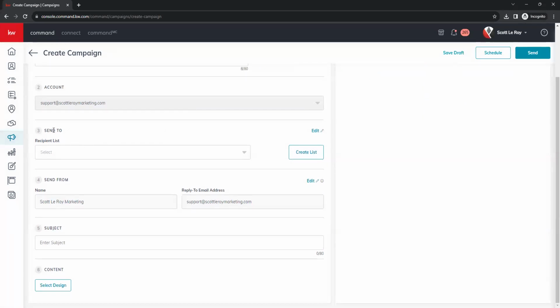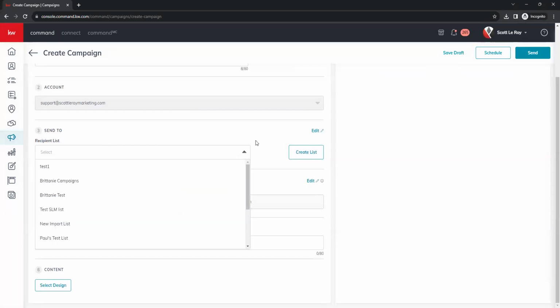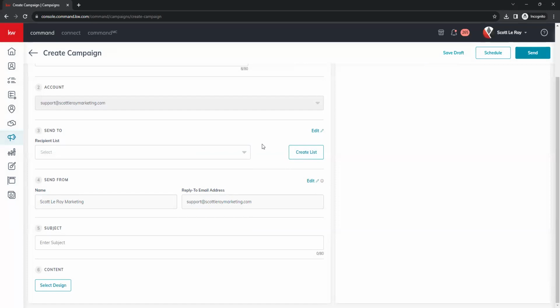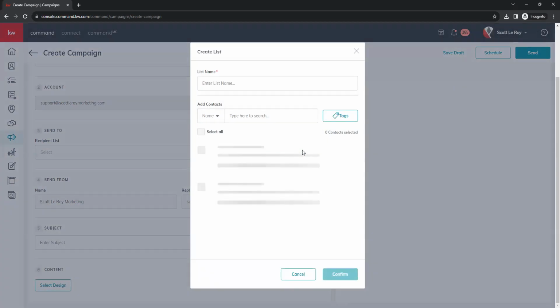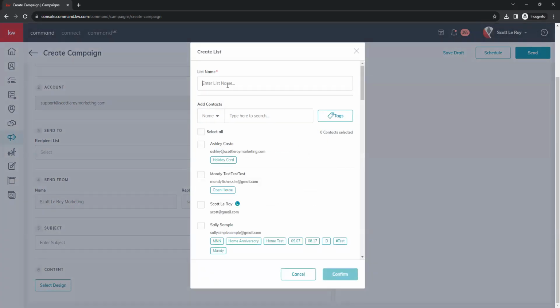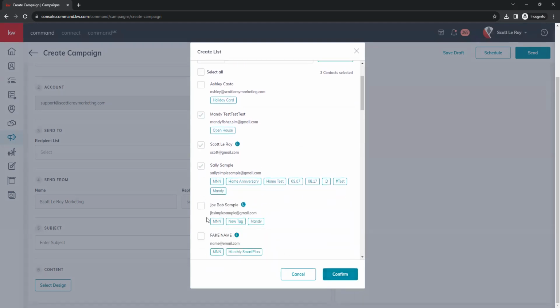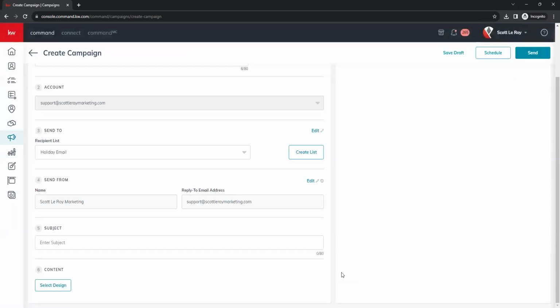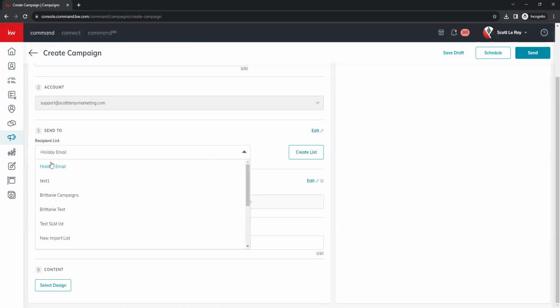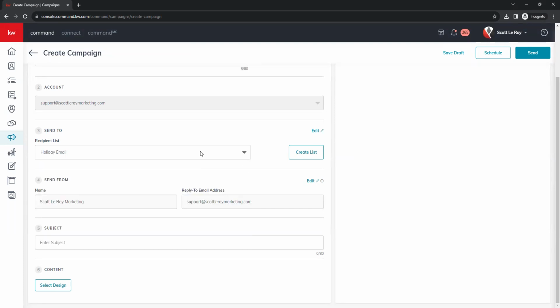And then we have our send to. So this is where you would select or create your mailing list. So to create a list, you would click on the create list button here. And then you would create your list name. And then add the contacts that you are looking to add to your list here. And then you will simply click on the confirm button in the bottom right. And that's going to create that email list for you. And then you can select that list from your recipient list drop down here.